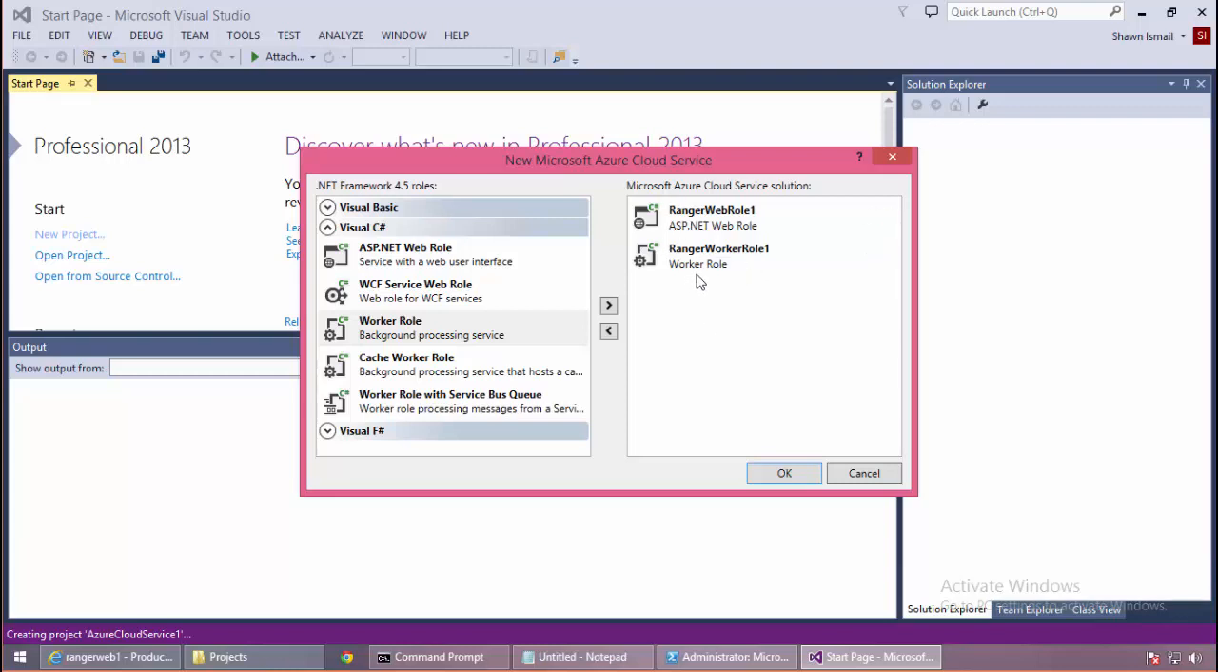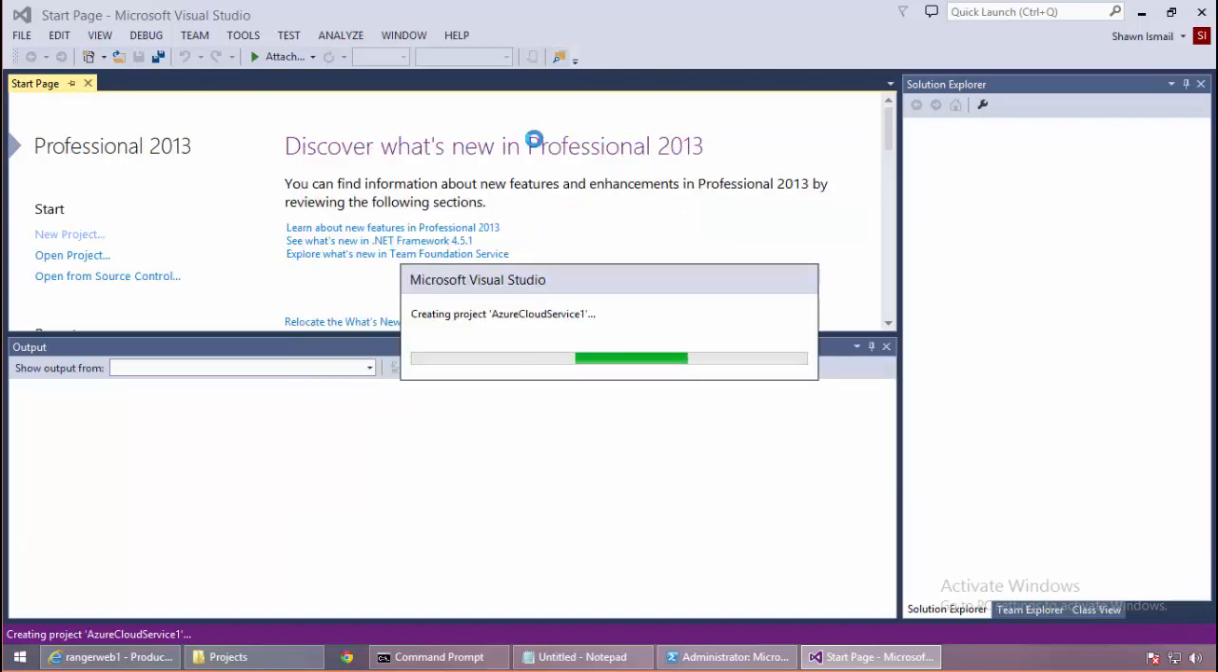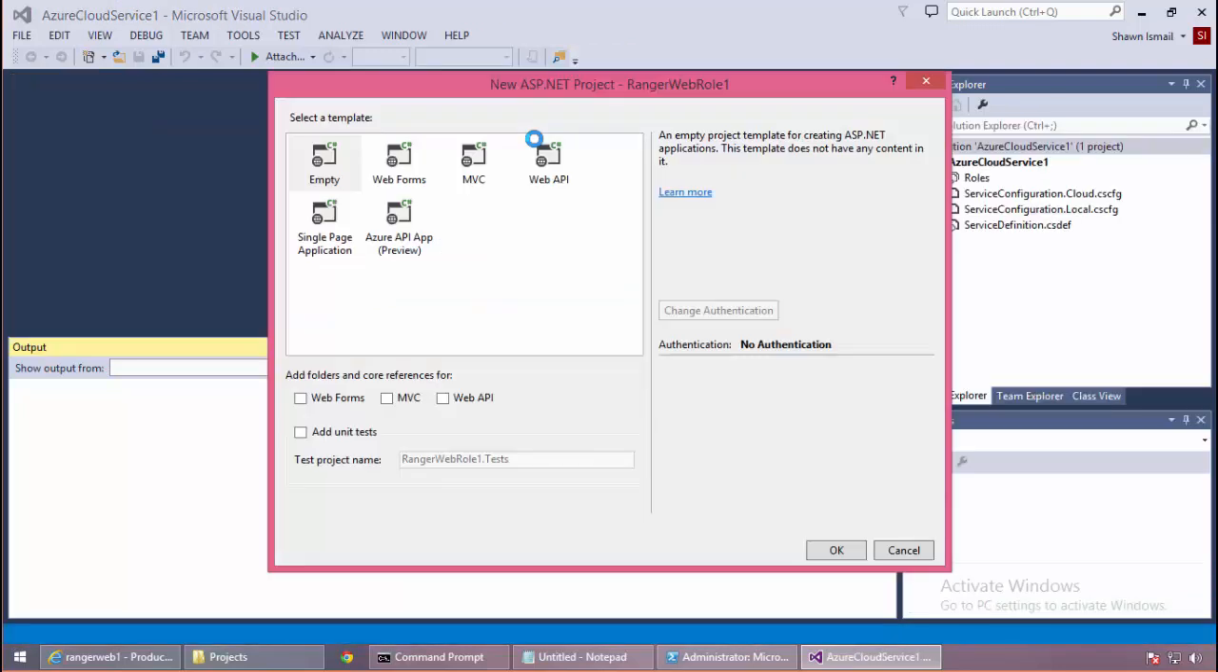It's easy for me to identify. Okay, so I'm going to have these two roles, one worker role and one web role, and let's create. OK. So it's going to create our project now. And I'm not going to select any specific ASP.NET project template. I'm going to just make it an empty one because I'm trying to keep this as simple as possible.